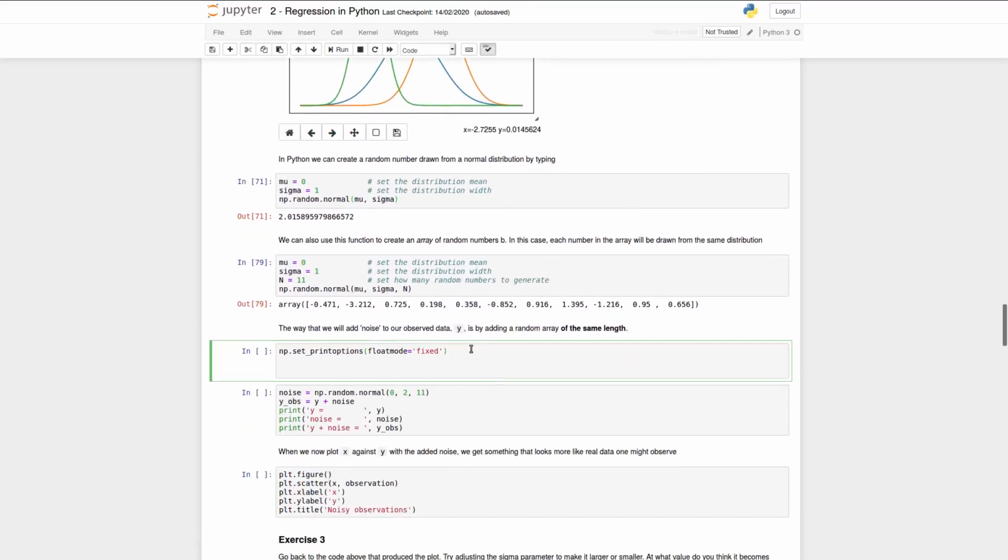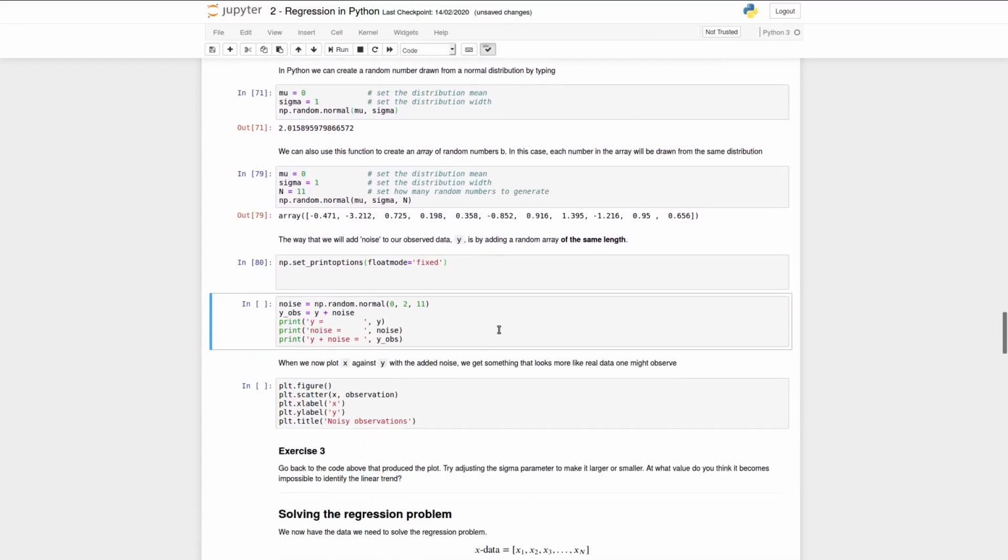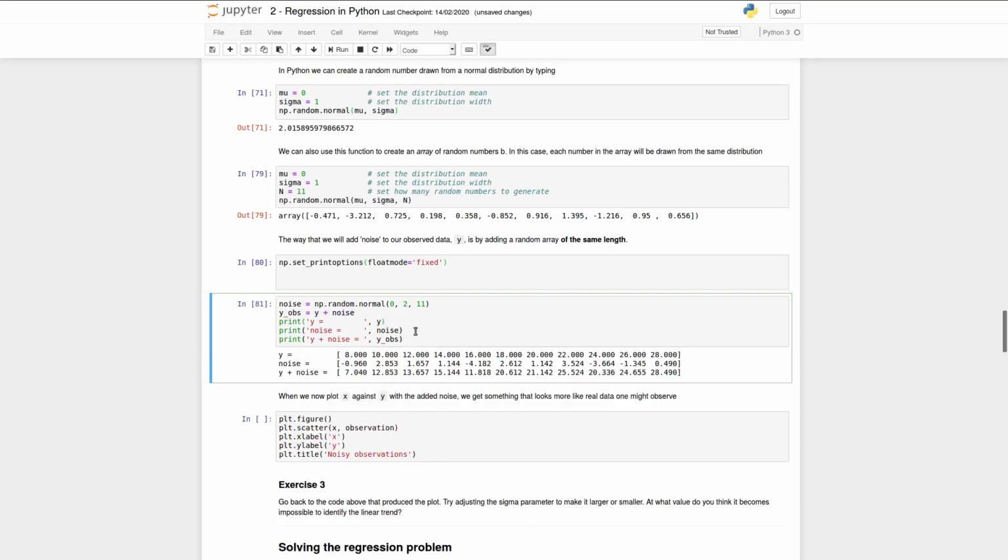So I'm just changing the print options here just to make it look a bit prettier. What we're doing here is we're going to generate some noise. It's going to have a mean of 0, and this time a standard deviation of 2, so you can actually change that. And then it's going to have length 11, just like both of our x and y arrays. Then the observed y is going to be our original y, which is a perfect straight line, plus this noise. Let's just run this and see what we get.